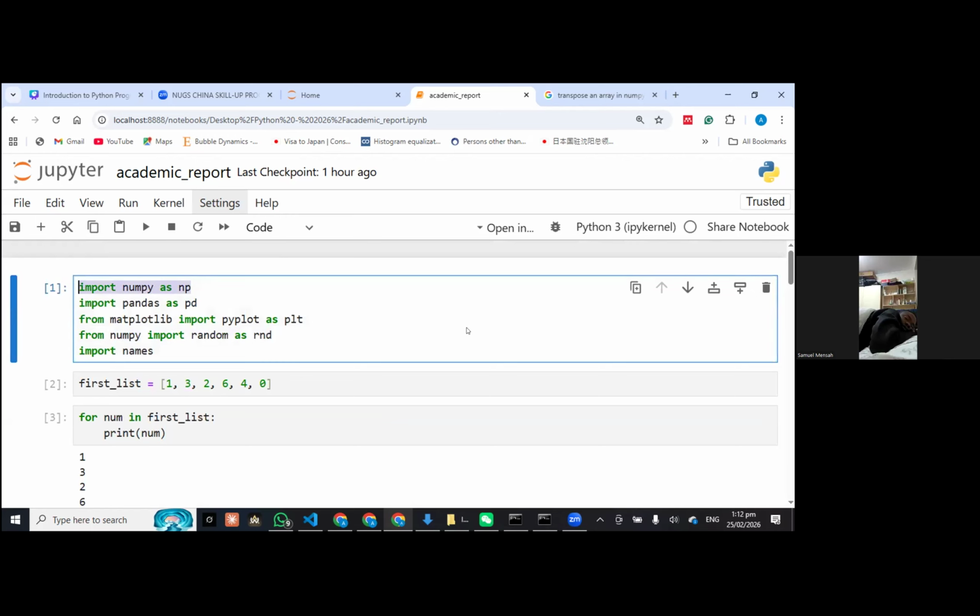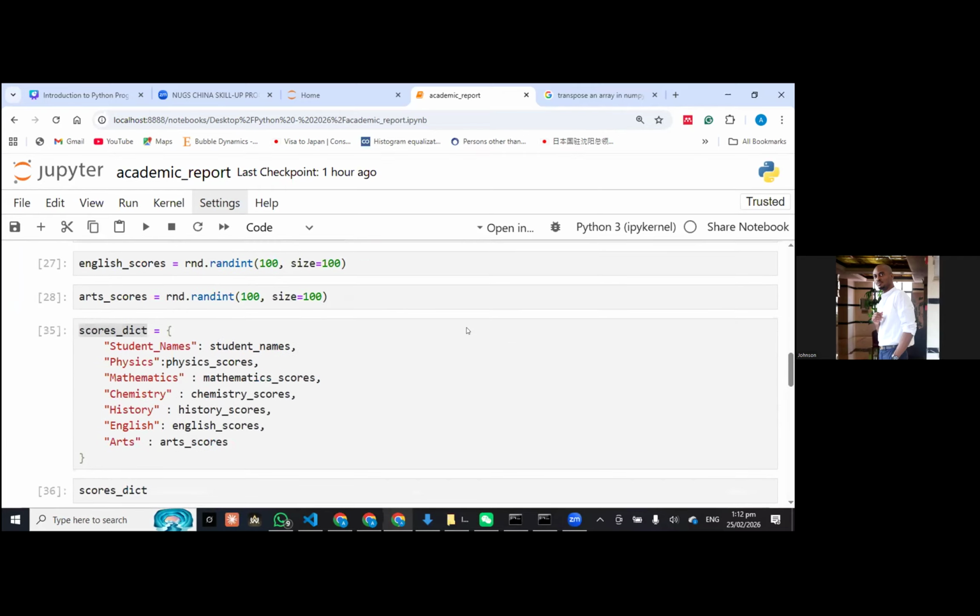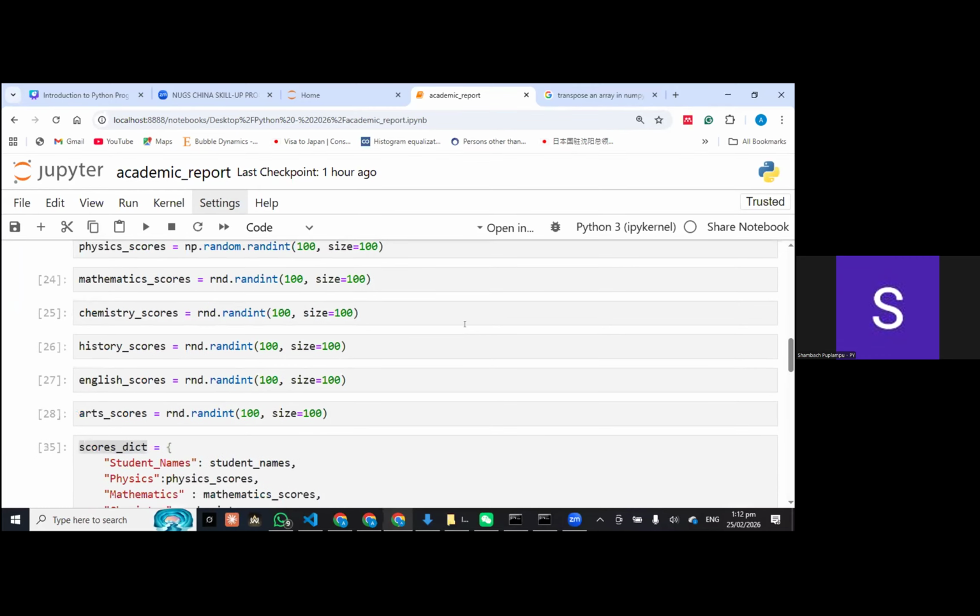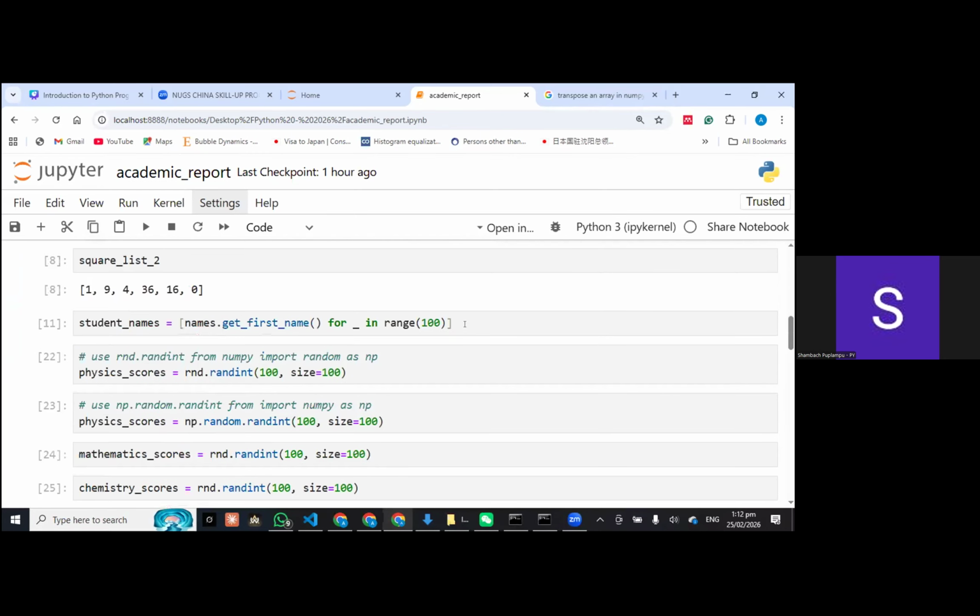That's all. Yeah, Popolampo, your hand is up. Yeah, I want to ask, in the list comprehension that you wrote, please can you go up a small bit, where we just said get first name. Yeah, the dash between the for and the in. I don't really know what it is.